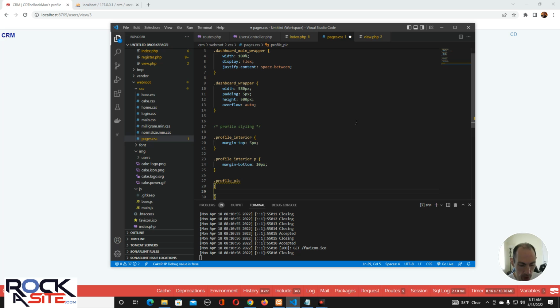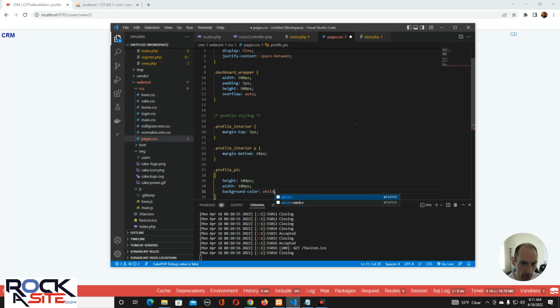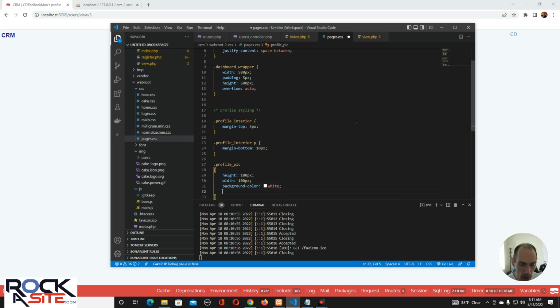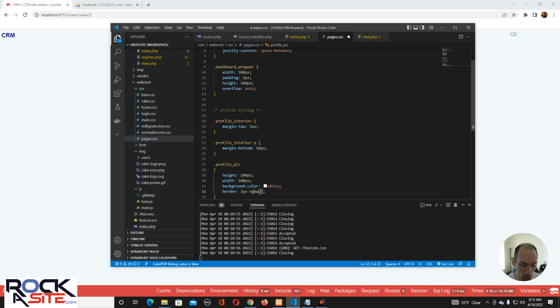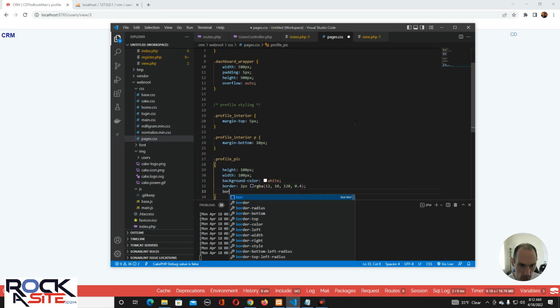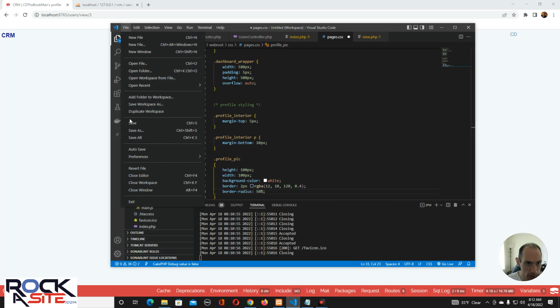Profile pic is the actual picture. So we'll go height of 100 pixels, width 100 pixels. We can go background color white, because the picture's going to fill it up anyway, so it doesn't really matter. And then we'll do border 2 pixels, RGBA, and give it a little bit of a bluish. So something like 12, 10, 120, 0.4, and border radius of 50%. That should be good. Let's take a look.